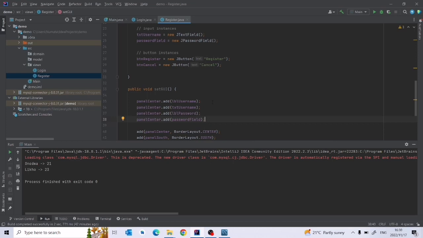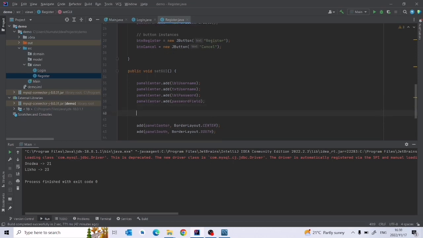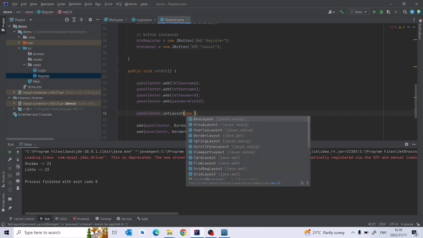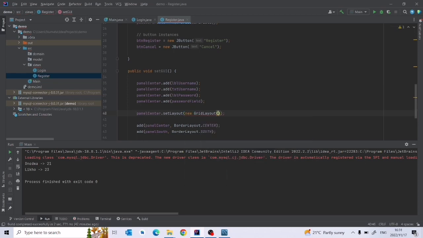Right. So now that we've added all of this, I'm going to say panel center dot set layout to new grid layout, because we want to make sure that this is positioned in a grid layout, a 2x2 grid, because we want the label on one side, the text field on the other side, the label on one side, the text field on the other side, right?